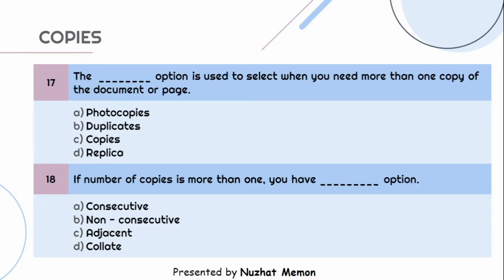17. Now here we see copies. So the dash option is used to select when you need more than one copy of the document or page. So you have to choose the option of copies.